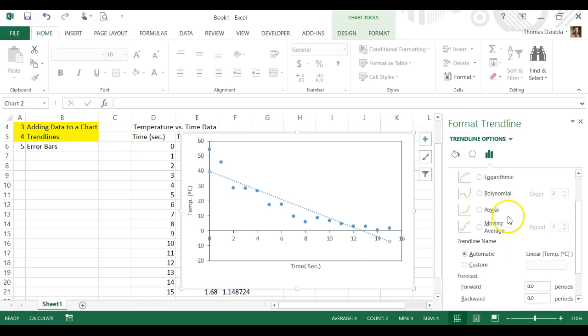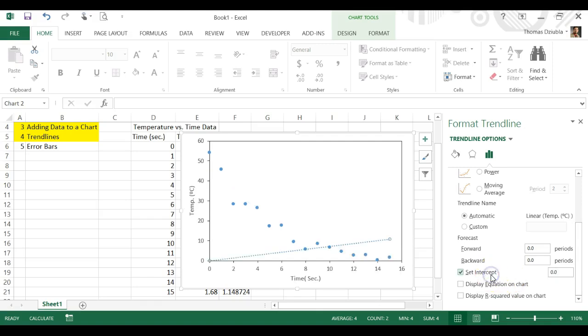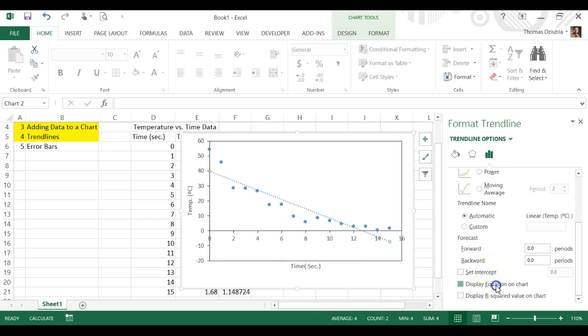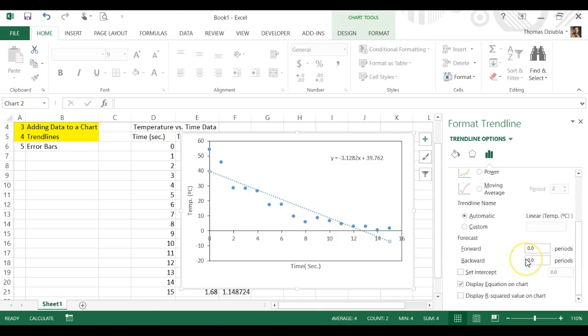You can go to linear and go down further and you'll see you have options on how you want to represent the data. You can actually force the data to go through 0 at the origin if it's appropriate. Some models you may want to do that. You can also have it display the equation on the chart, which is probably the most useful feature of this entire effort: you can actually see what equation is being used to describe the data. A very nice feature of Excel plotting.